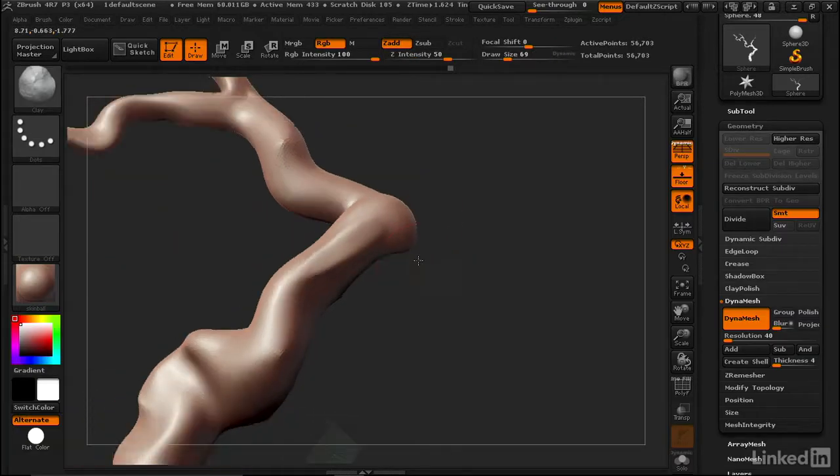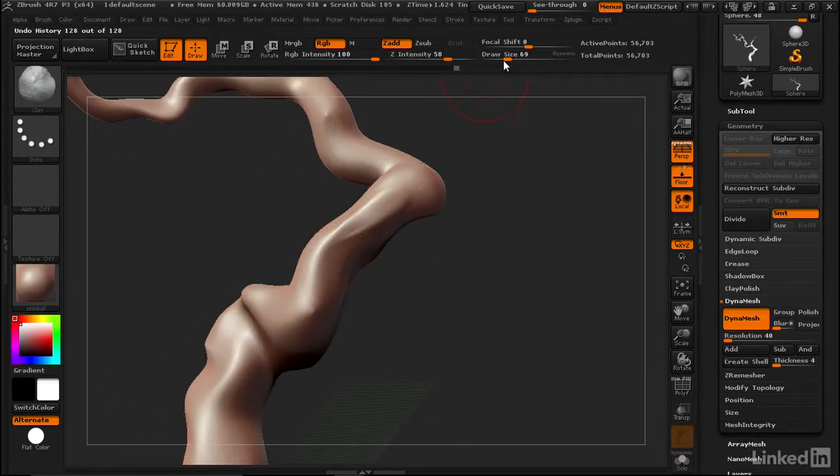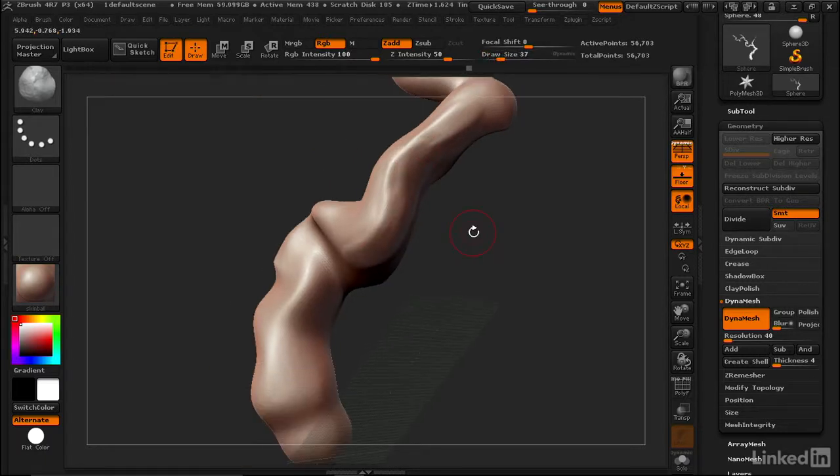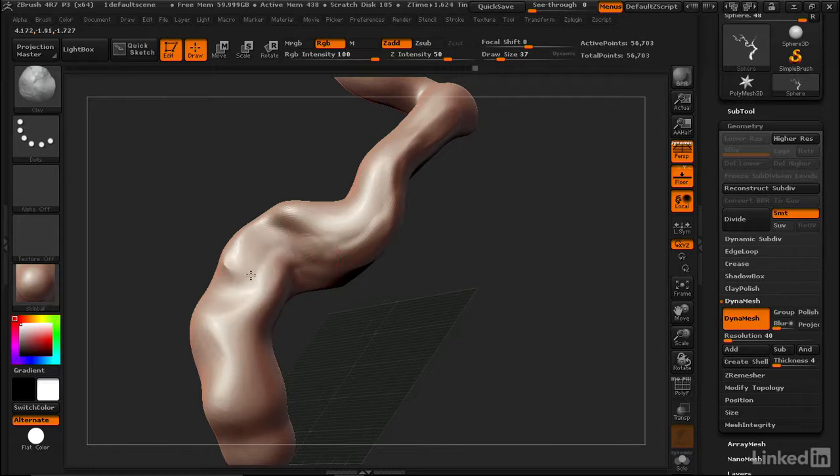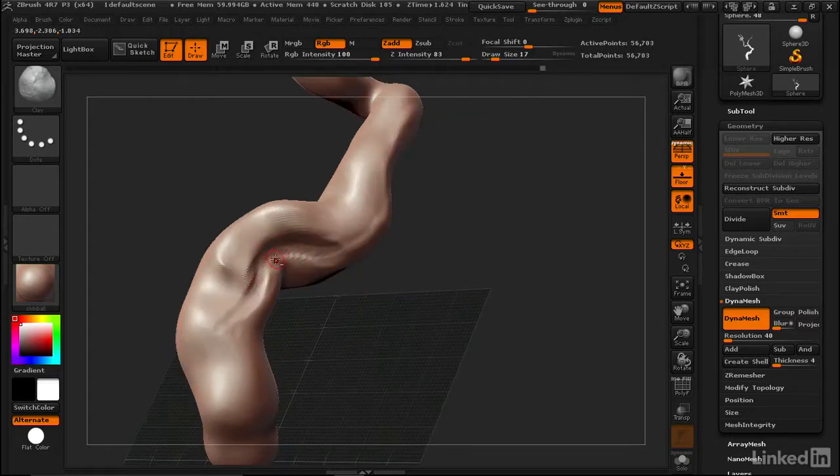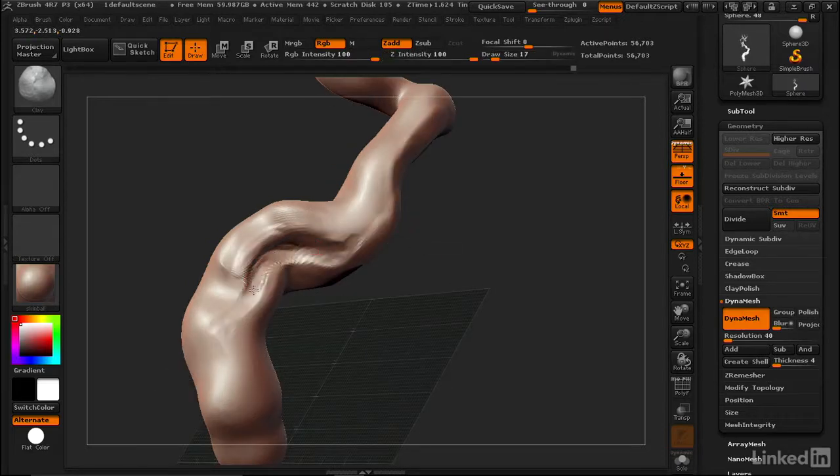And now with this, you can look for interesting forms that you might want to accentuate. Maybe the branch formed with some particular surface direction to it. So you can just carve that in. Maybe a higher intensity and a smaller draw size. Holding down Alt, you can carve in some cracks, any sort of interesting shape that might form in this branch. Maybe even higher intensity here. Just want to really carve in a crack there.